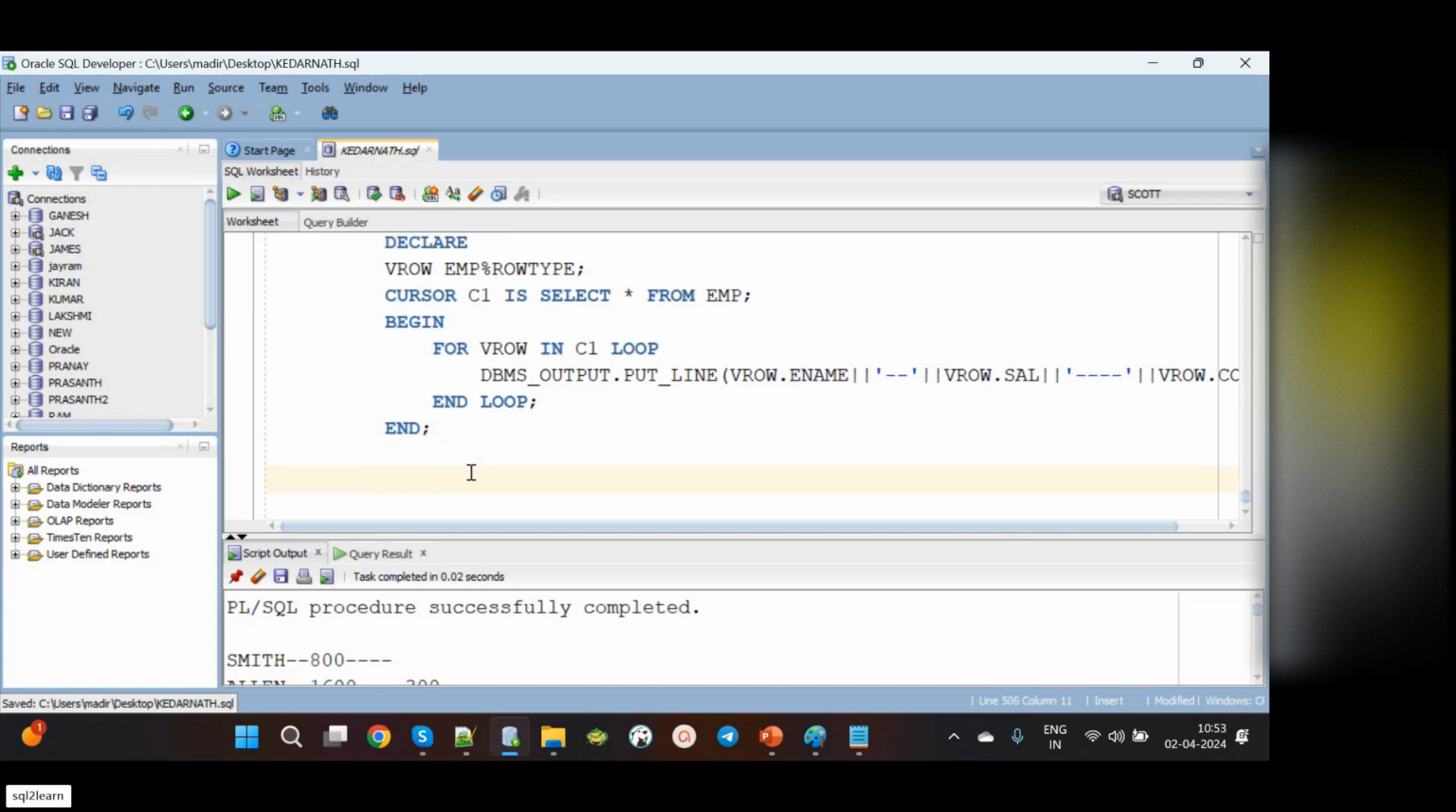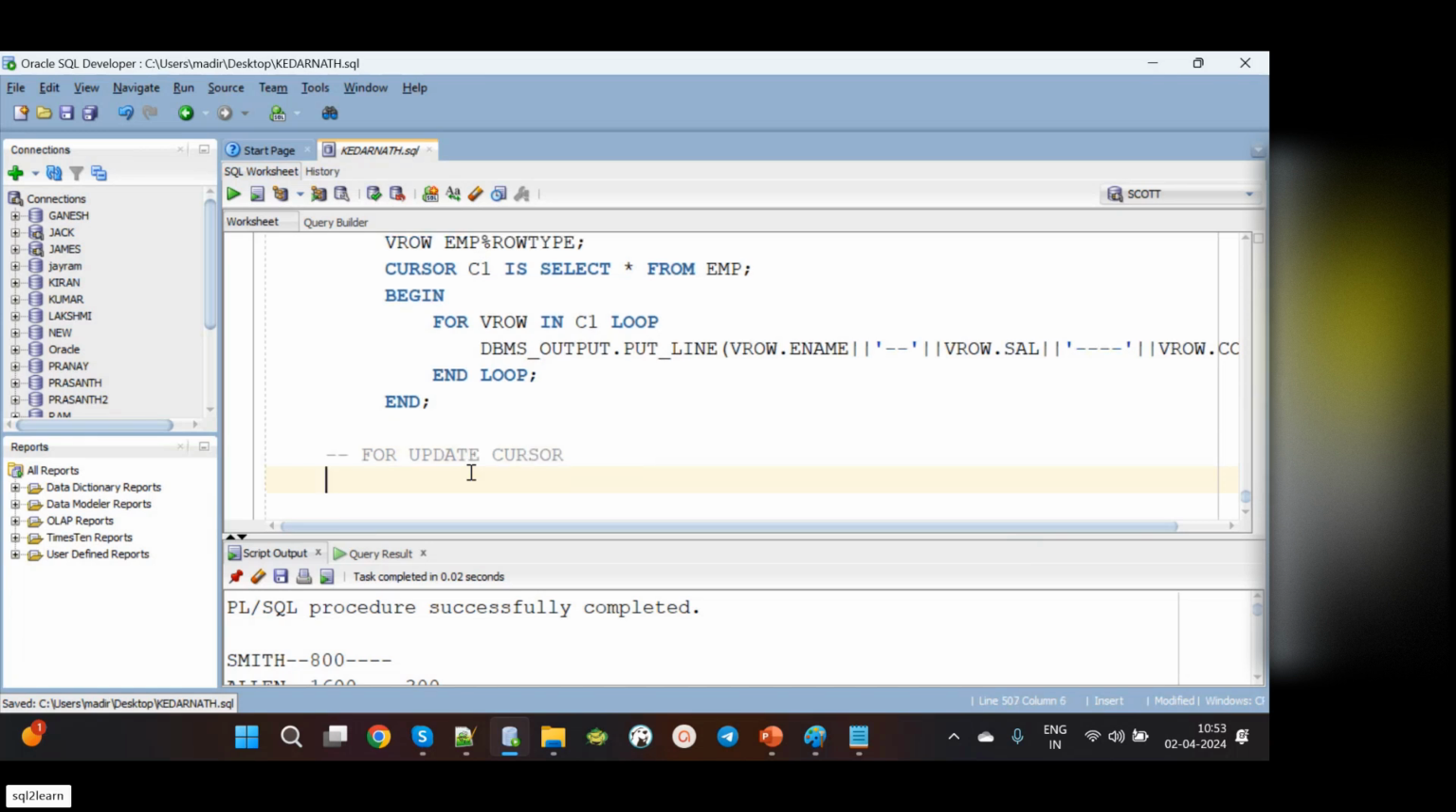Clear? So this is about the for loop cursor. Okay, one more example I want to show you. The other one is the for update cursor. Generally, we use the for update cursor for updating purposes.